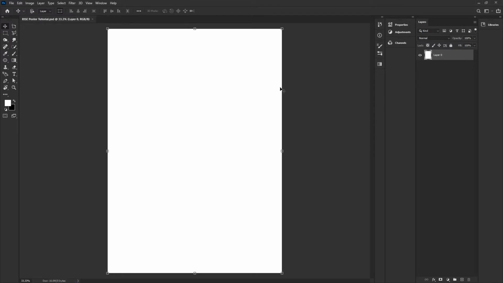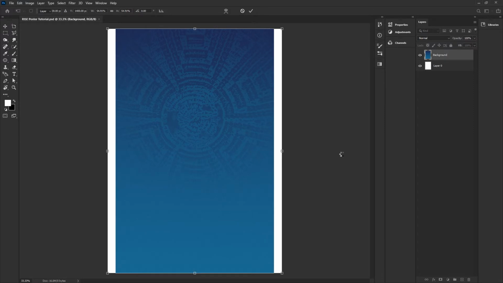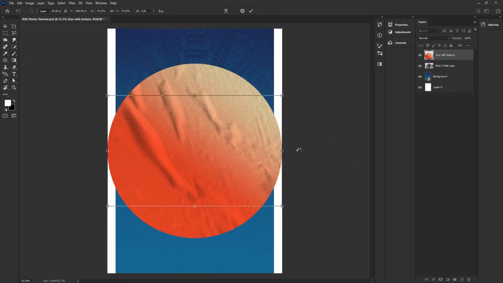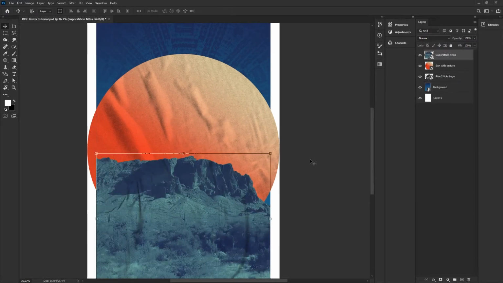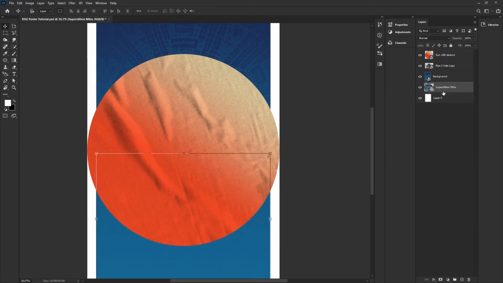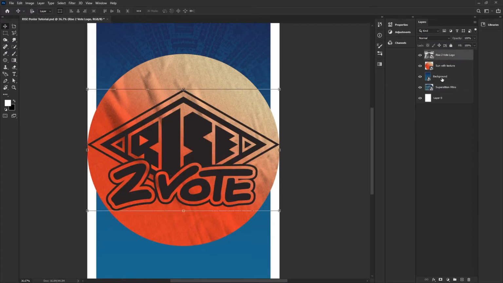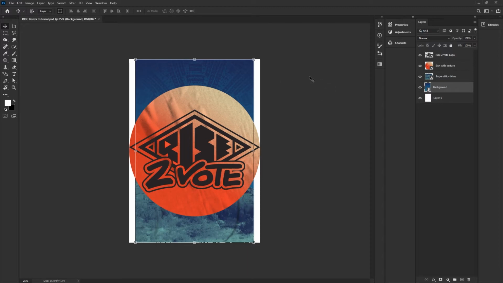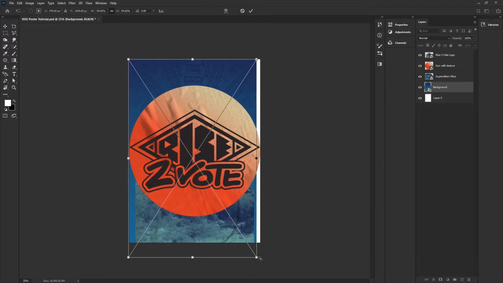So right now, I'm going to go ahead and bring in my assets. I do place embedded, my background, rise to vote, the sun. All right, so I have all my assets in here, so I'm just going to organize them in the layers panel just so that I get everything the way I want it. All right, so it looks like my background is just a little bit shy, so we're just going to resize that.